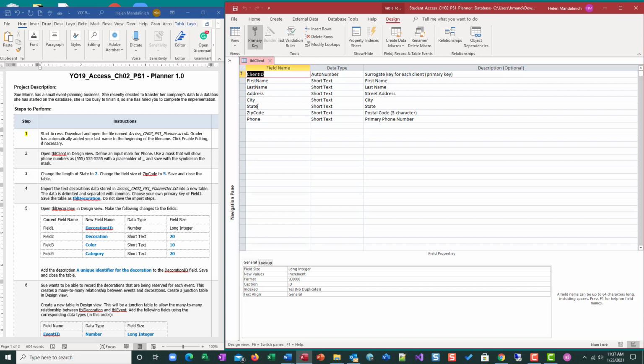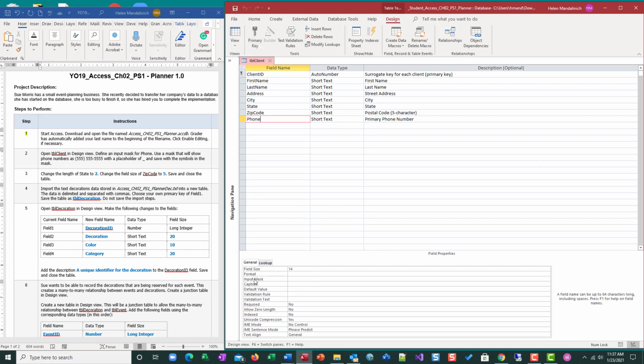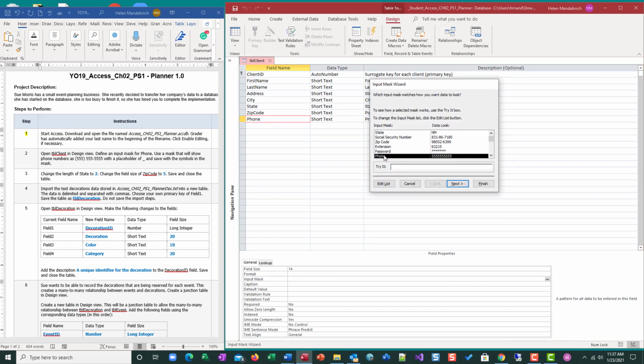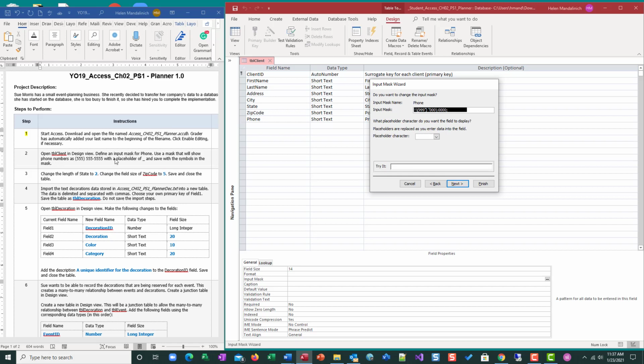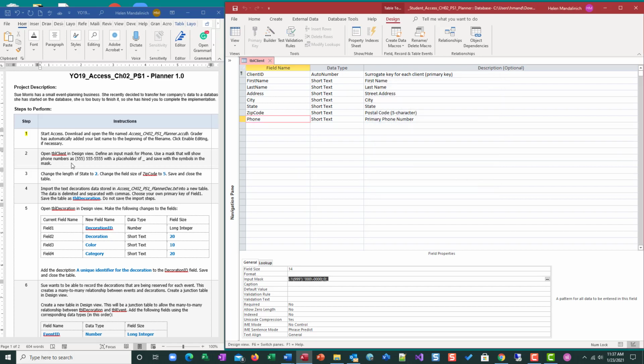Create an input mask for phone. So I'm going to click on phone. I'm going to come down here in the field properties, find input mask, click in that box, use the ellipses, find phone, next. The placeholder is an underline. If I click on try it, you can see it looks good. And we're going to do next, save it with the symbols, next, and finish. So we have completed that.